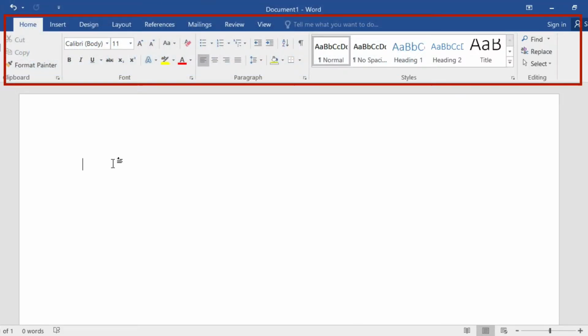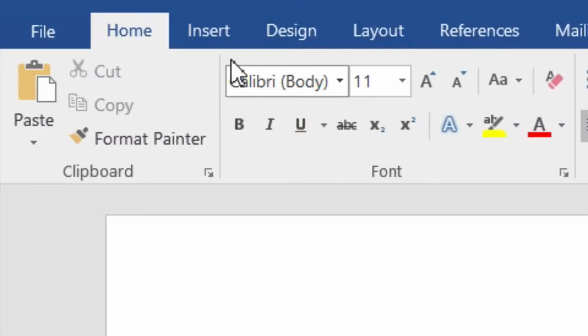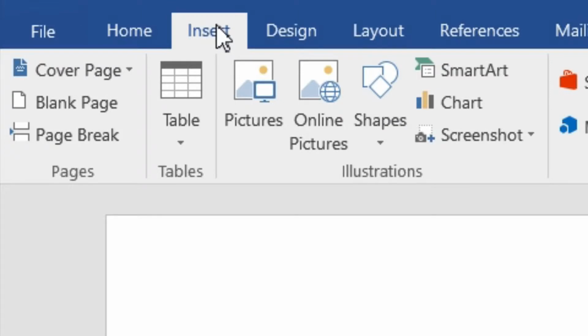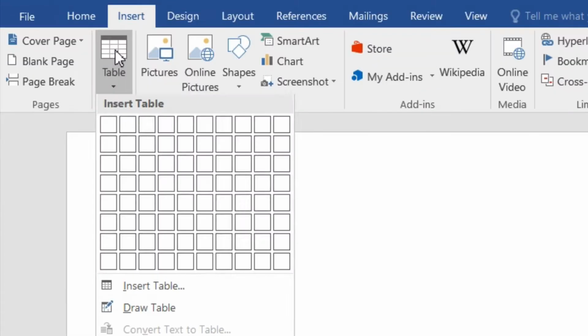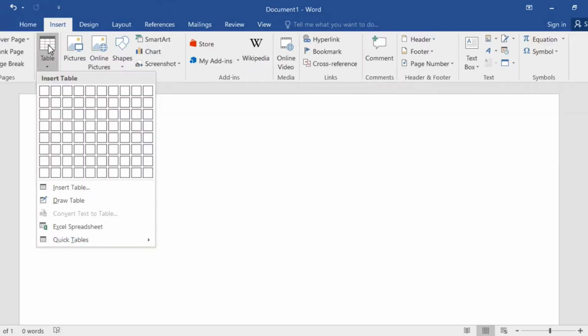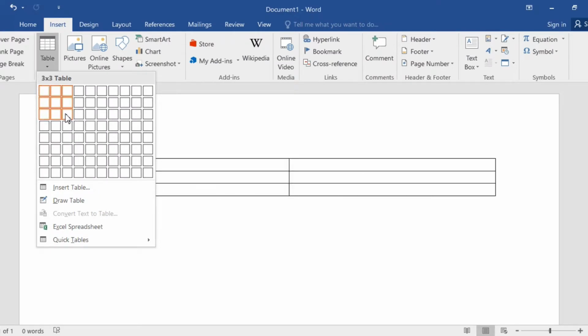Go to the menu, also called the ribbon, that runs across the top of your document. Click the Insert tab, and then click the Table option. The table options will appear, and you can hover your mouse over the boxes to choose the number of rows and columns you want for your table.